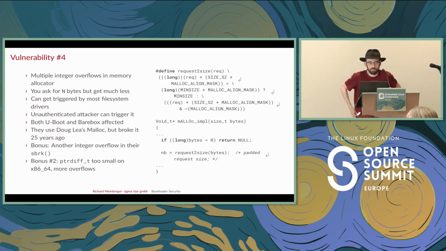This was really surprising because I knew that the main memory allocator in use is the memory allocator from Doug Lea, and this one is really old, well known, and actually feature complete and sane. As I said, both U-Boot and Barebox have been affected because when Barebox forked off from U-Boot, they kept the memory allocator and didn't change it a lot. And then I found that U-Boot actually broke the memory allocator 25 years ago and made this integer overflow possible.